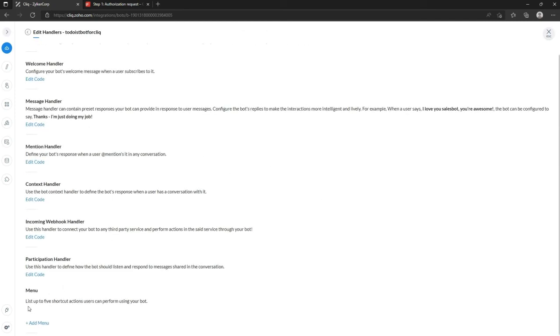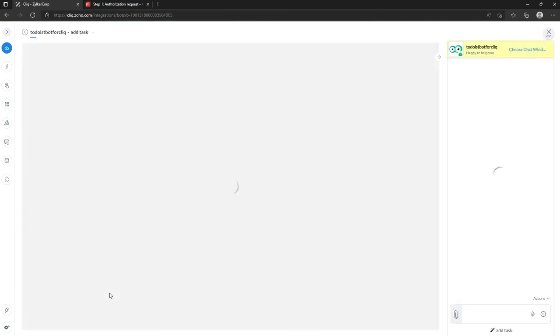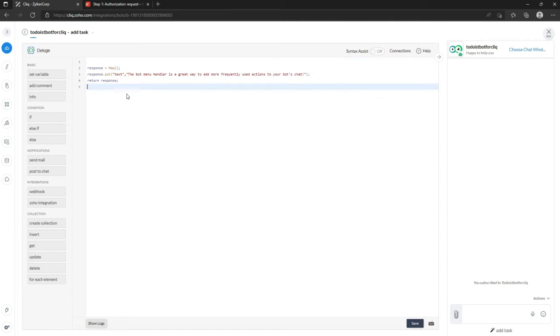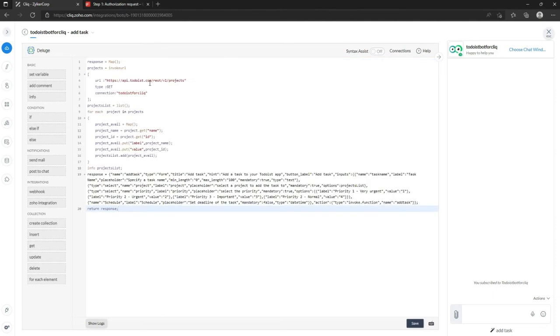What we're gonna do is we're gonna add a shortcut menu that's going to add the task. So I'm gonna name this as add task. I'm gonna add the menu. Now delete the entire code. Now I'm gonna paste it here. Paste the code for the bot that I already have here.